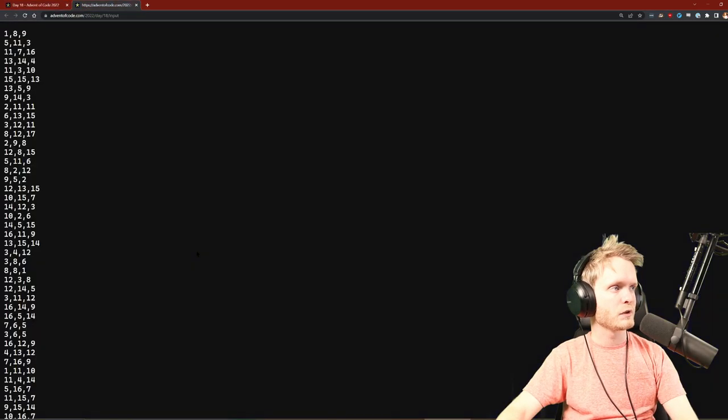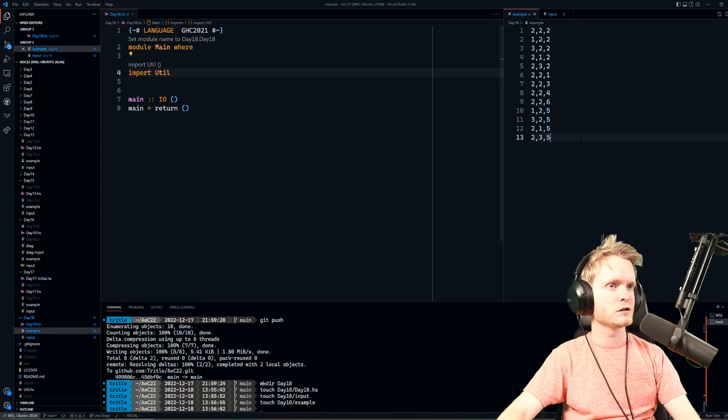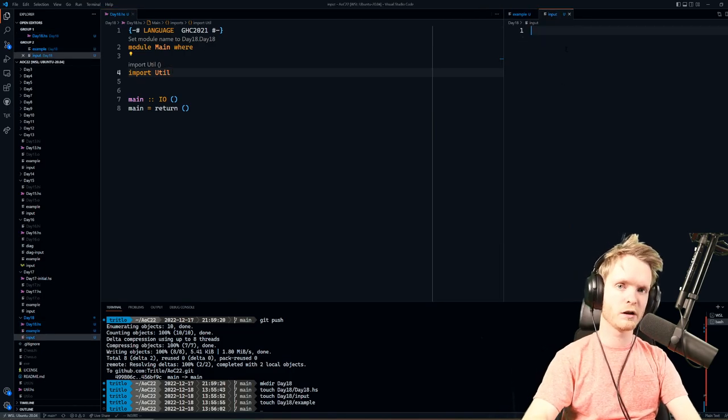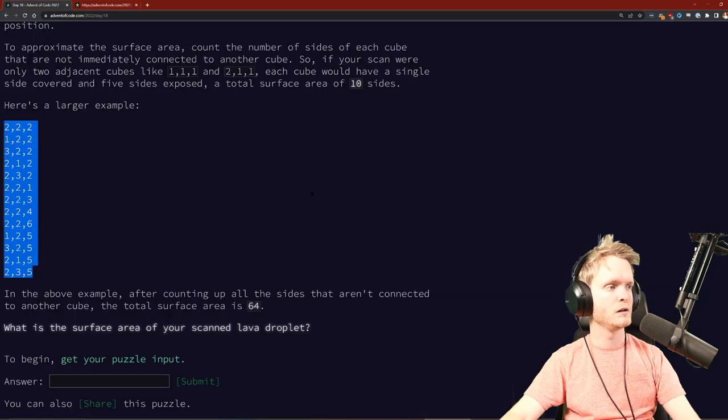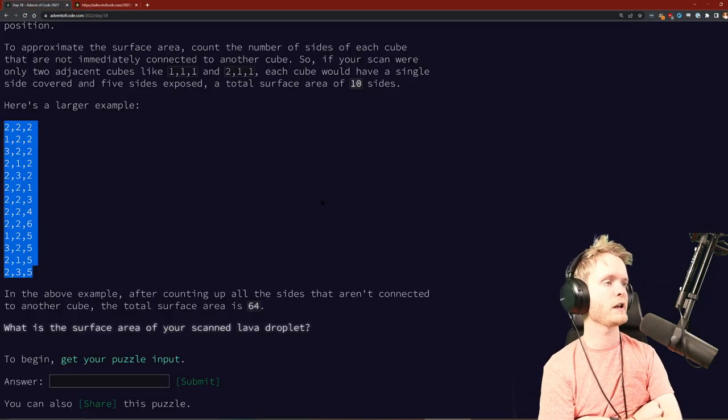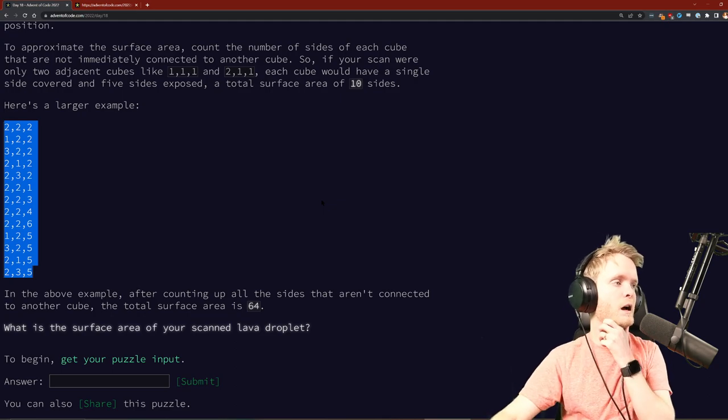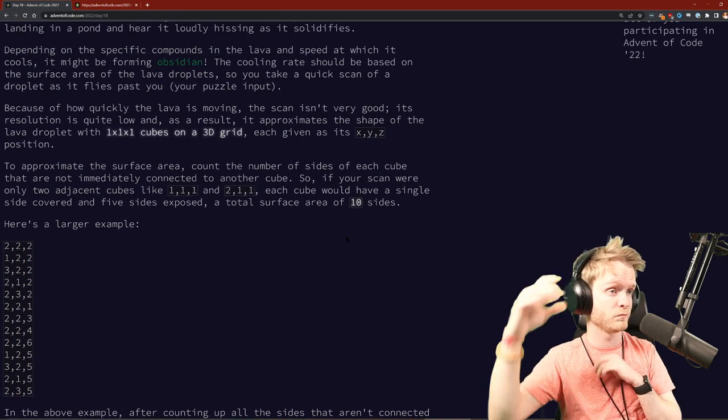Advent of Code is slow today. I don't know why. Paste the input here. Oh, wow. Okay, so these are the coordinates of the cubes.